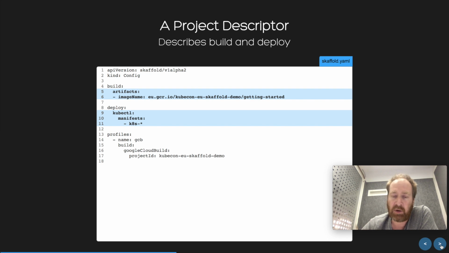So that Skaffold understands which artifacts I want to build, I need a skaffold.yaml file which lists all my artifacts. So here I've got only one, and each artifact at the end is a Docker image, so I need to provide a name for my images. Here's the name for my image. And I'm going to deploy those artifacts to a Kubernetes cluster. So I need to give Skaffold a list of Kubernetes manifests I want to use for deployment. Here's the list of my files.